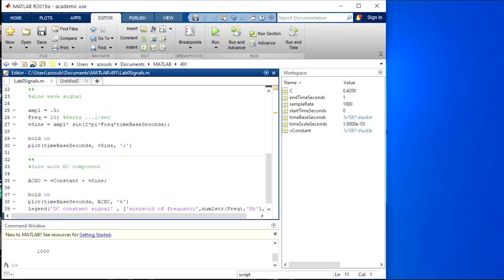That's once over second. So we put that into our equation right here, and we have our time base in here. That way, this is going to be a vector that's the same length as the time base, and we're just running time, the variable of our function, through this equation right here. Then we can run this section as well.